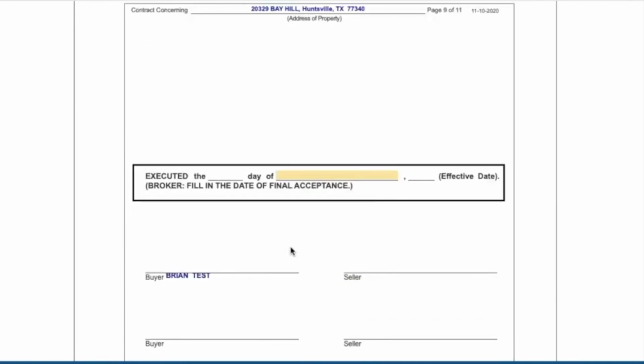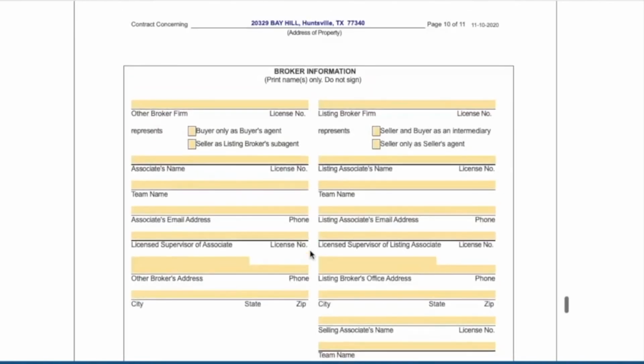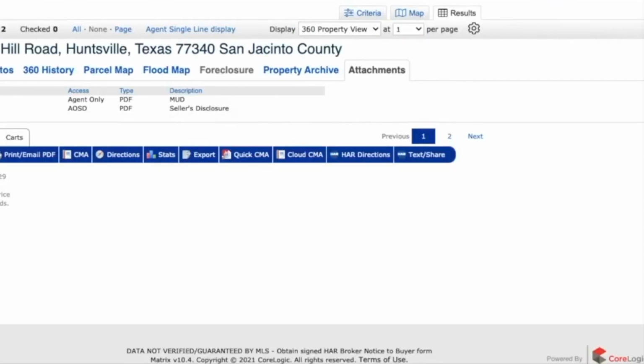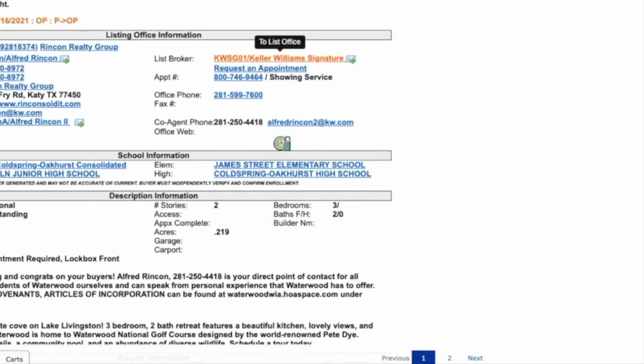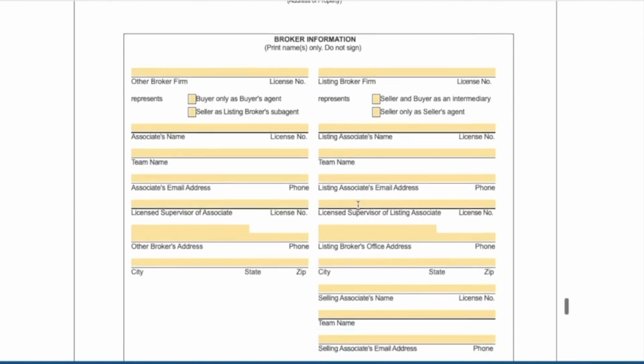This is for the listing agent to complete as soon as it is executed, meaning the buyers and sellers both have signed it. If you're working with the buyer, it's definitely best to fill out the listing broker information. You can find that on the listing itself. Here, the listing agent's information is here. If you need the license number, you can click on this, and then it gives you the license numbers and stuff like that. Same thing works for the agent. And that's how you get this information.